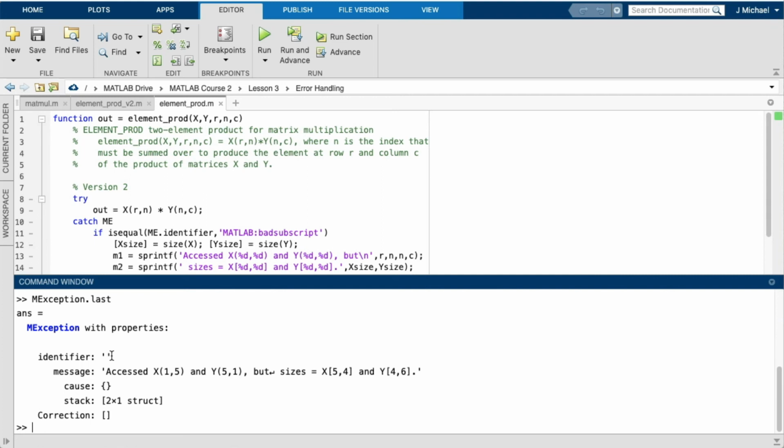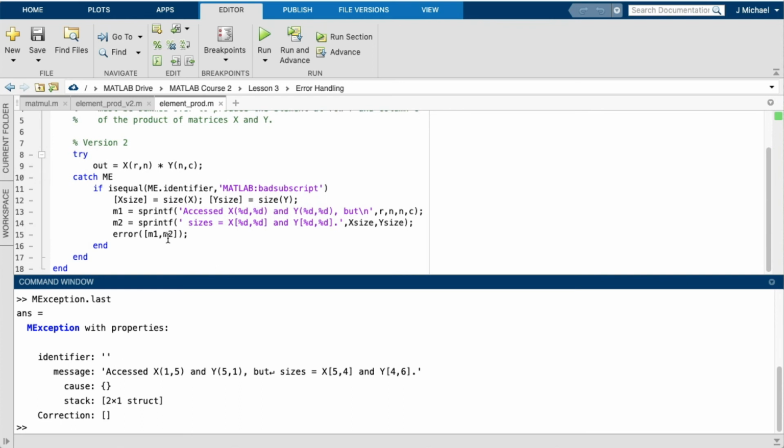Well, we caught the MATLAB:badsubscript error. So MException.last doesn't show that error because it shows only the information for the most recently uncaught error. The error described by this exception information was thrown inside the error function, right here. And that error function used an empty string as the identifier. Not a very useful identifier if you want to be able to distinguish one exception from another.